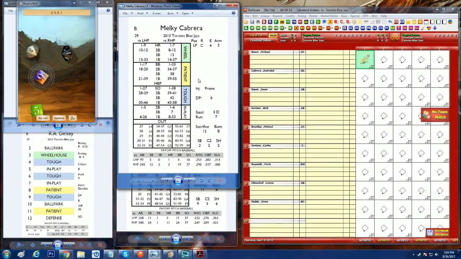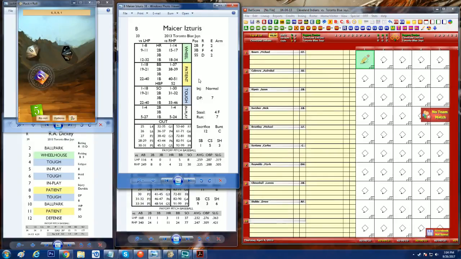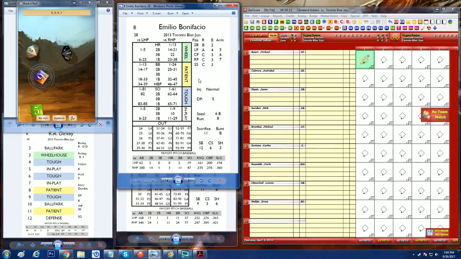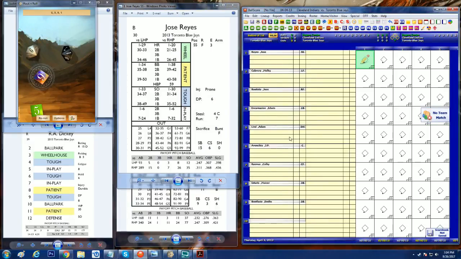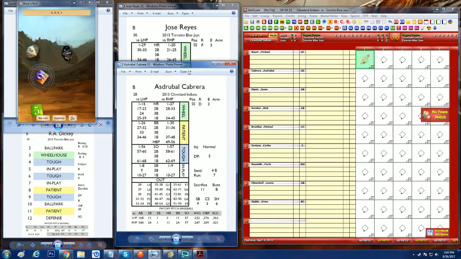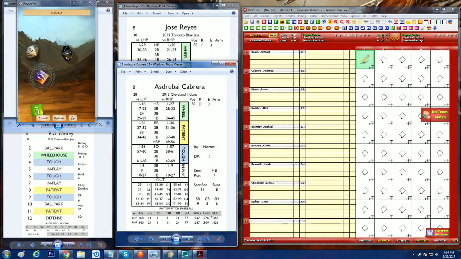Jose Reyes batting first, Melky Cabrera batting second, Jose Bautista batting third, Edwin Encarnacion batting fourth, Adam Lind batting fifth, J.P. Arencibia batting sixth, Colby Rasmus seventh, Munenori Kawasaki batting eighth, and Emilio Bonifacio batting ninth. Boom. And you'll see that that also matches up with the lineup here. The other advantage of having these here is I have my box score ready to go right here, and I don't need to worry about alt-tabbing between them or clicking on it and all that. So, anyways, that is going to be the setup.